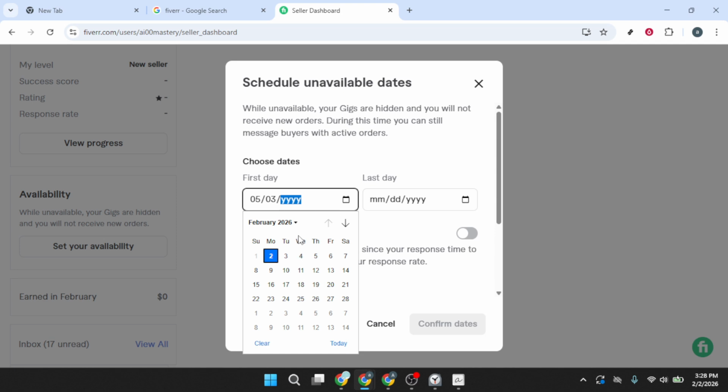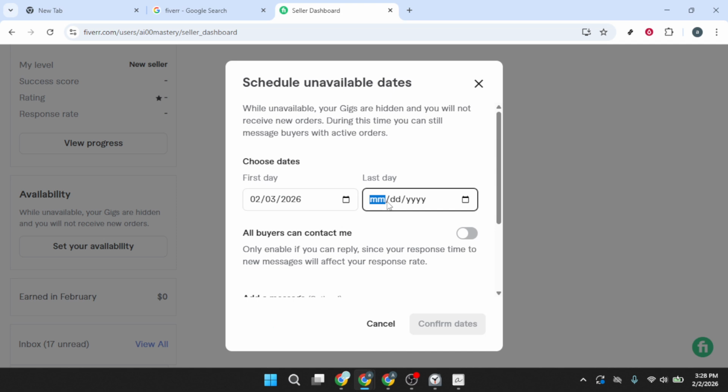You'll see an option to allow all buyers to contact you. Enable this only if you know you can reply in a timely manner. New messages affect your response rate and response time metrics, which influence your profile performance. If you won't be checking messages regularly, leave this off to protect your stats.